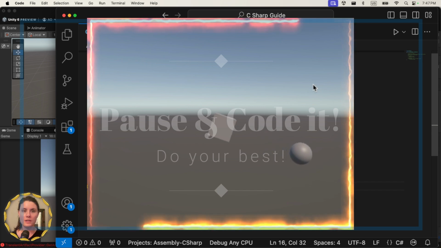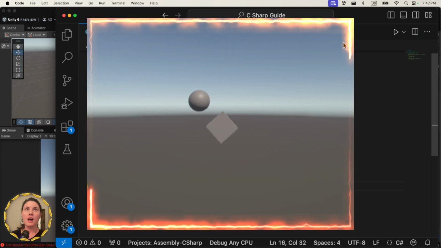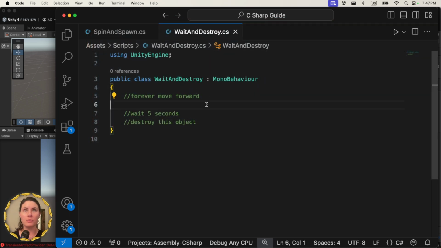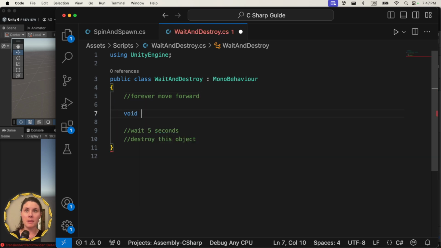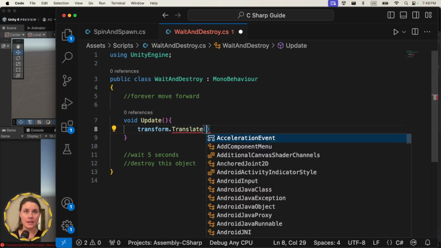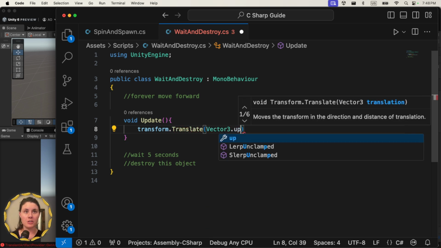But also no worries if you don't want to complete this as a challenge and you're just curious how this is done. I'm going to show you a solution for that right now. So I'm going to do the easy part, which is the wait and destroy script. It's wicked easy. We need to forever move forward. So let's bring back update. In update, we can do transform.Translate and we can move forward. Let's say Vector3.up. Now this part I'm not sure about. We might want to change that. And typically we'll multiply that by a speed.